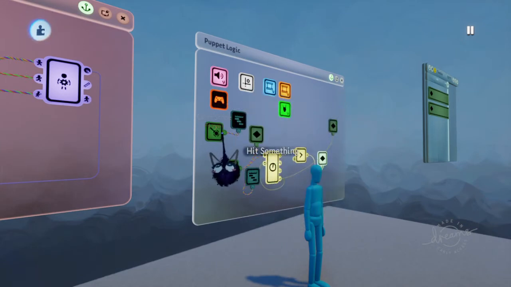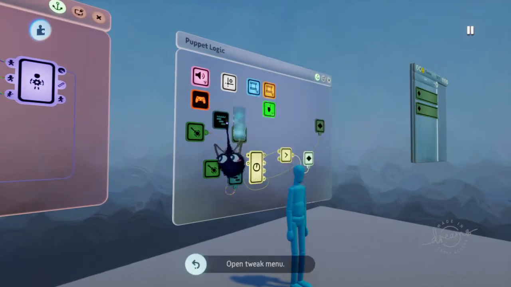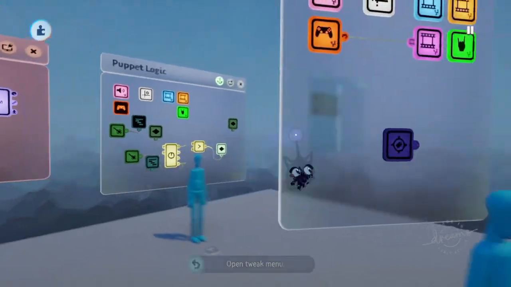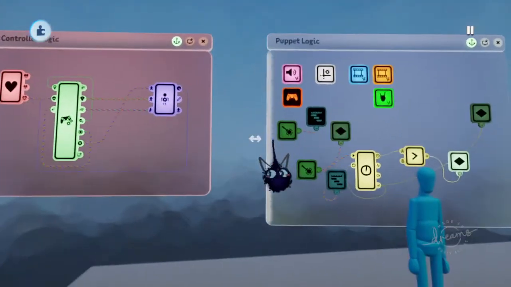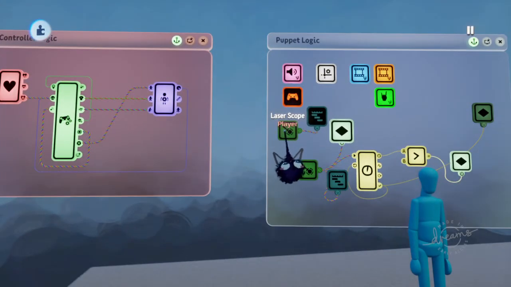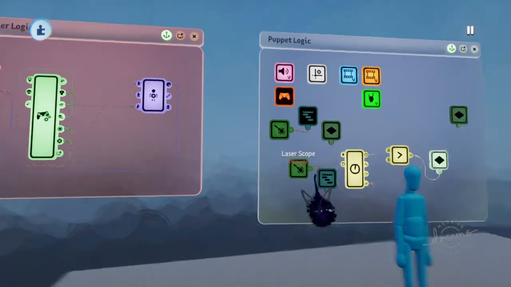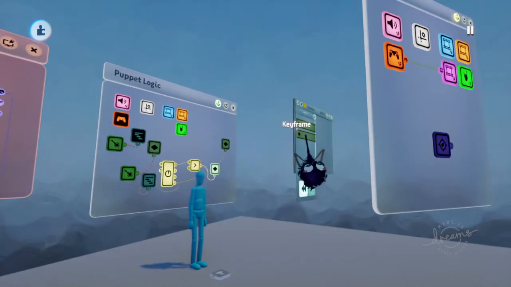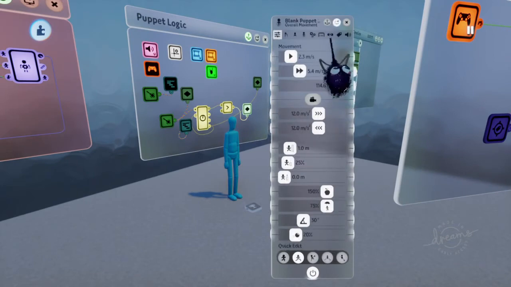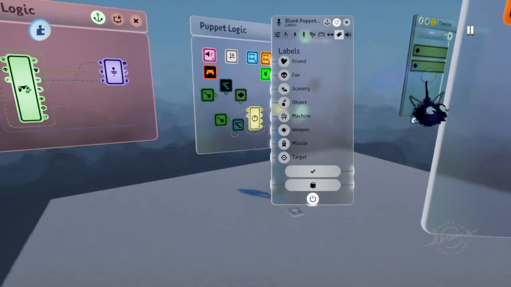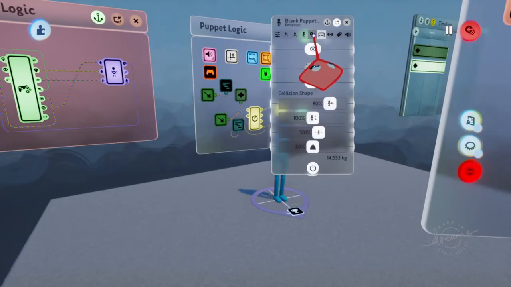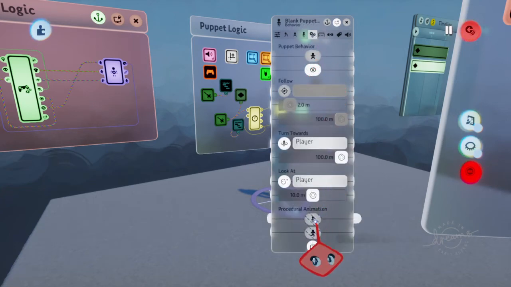Right here we have our laser scope for our punch. While these animations are happening, you can also put a keyframe in here that deactivates the laser scopes. You can do that for this one also. In fact, I recommend doing that. You'll also want to make a keyframe that you record with that turns off these two things.